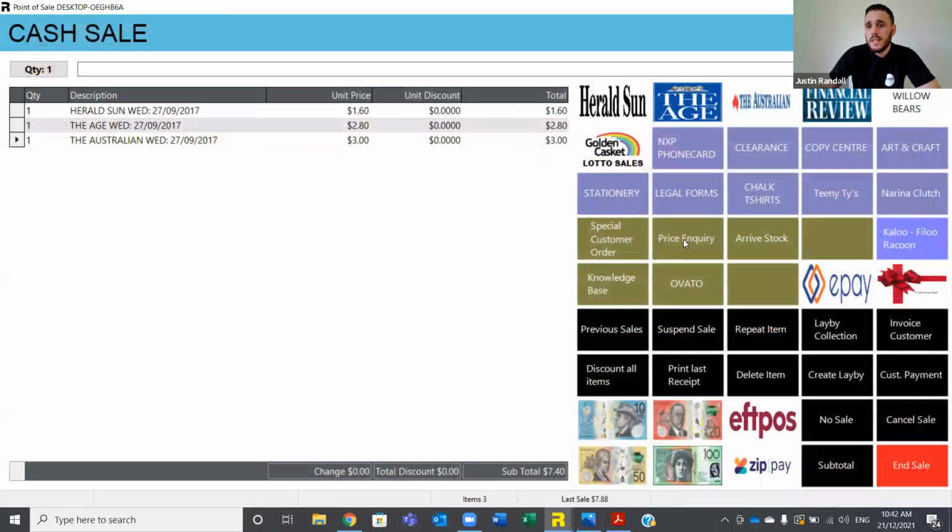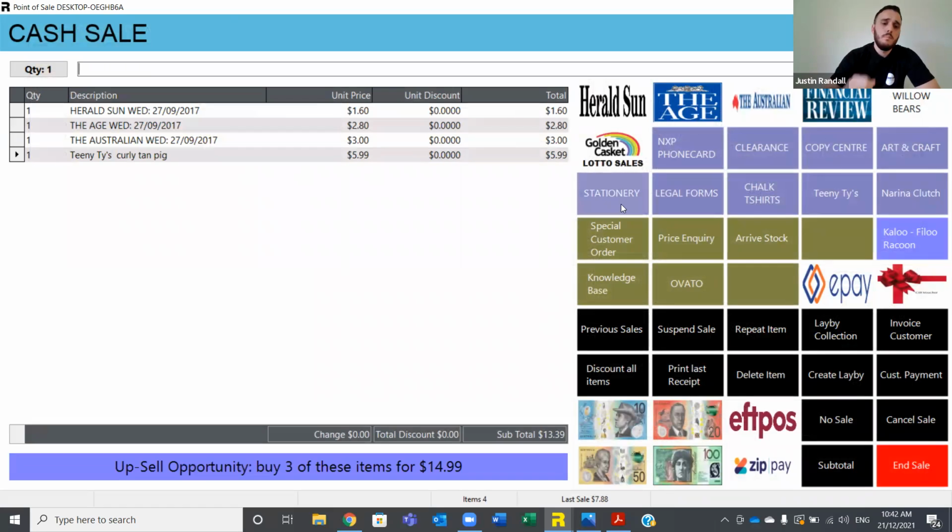A couple little things here as well. So you'll see when I click on this teeny tie, it's giving me a little message down the bottom here saying, hey, you've got an upsell opportunity. This is part of a promotion or a catalog. It's saying if the customer buys three of these, they get them at $14.99. So as soon as I repeat that item 2 more times, you'll see the system automates that discount for the customer. Now, multiple ways to set up your promotions.